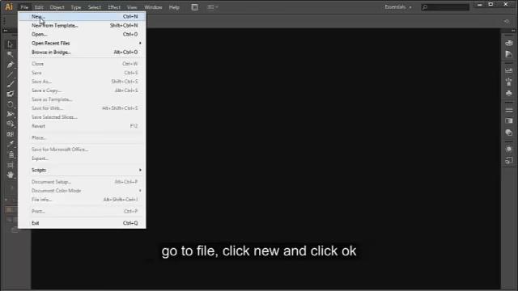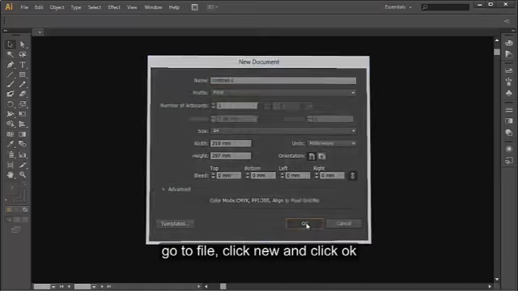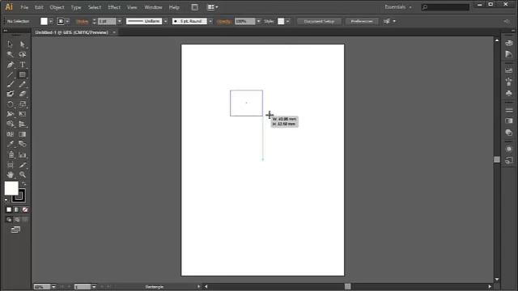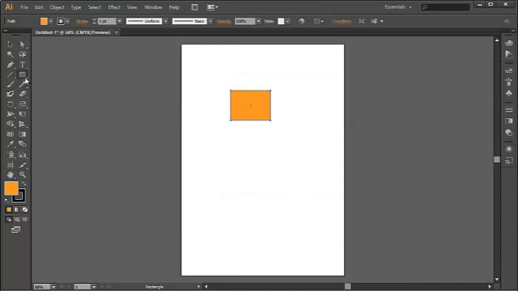To begin with, first let's create a new document. Go to File, click New, and click OK. Now let's draw one rectangle here. Let's change the fill color. Let's change it to orange.